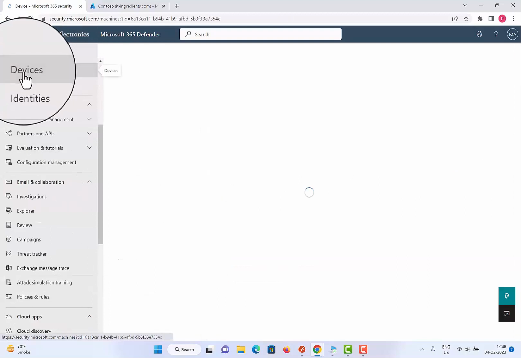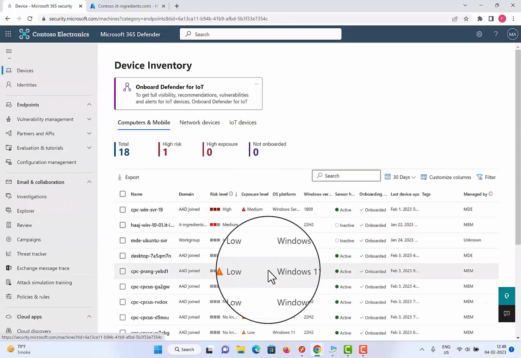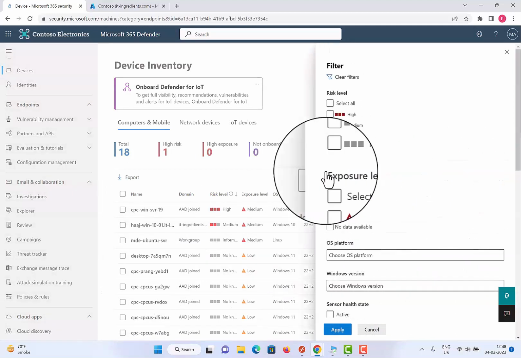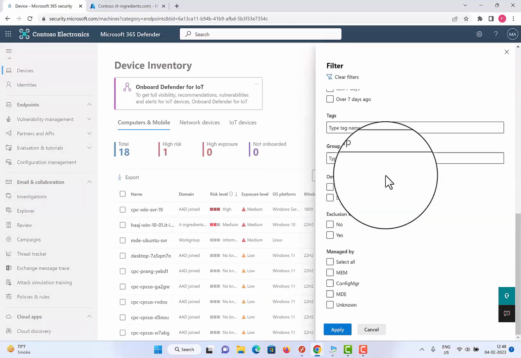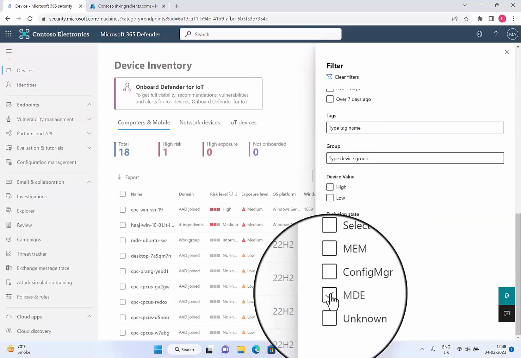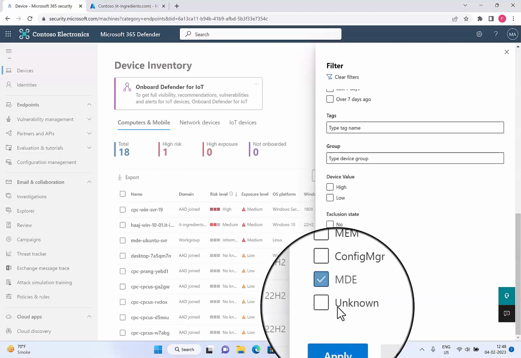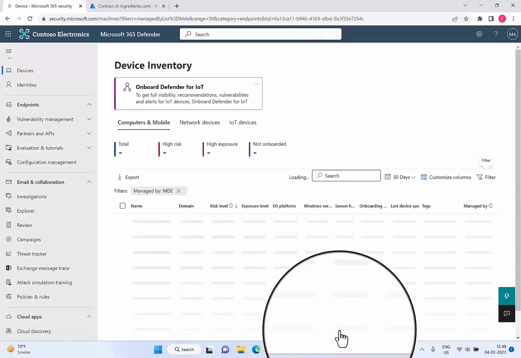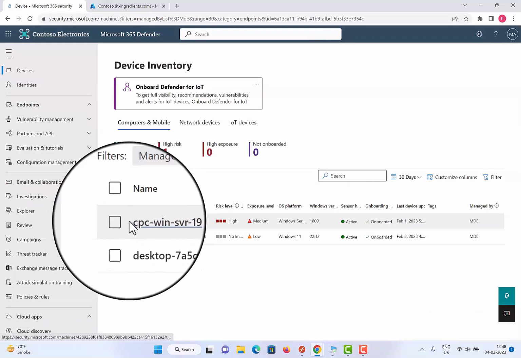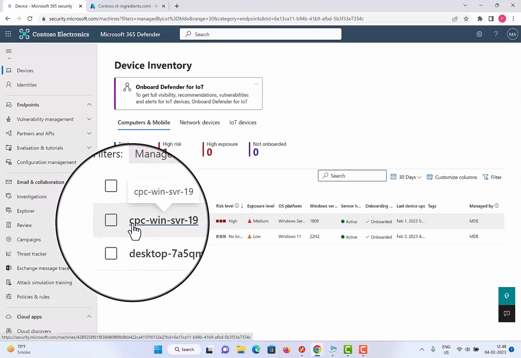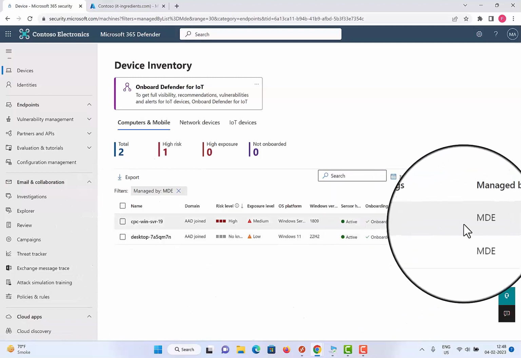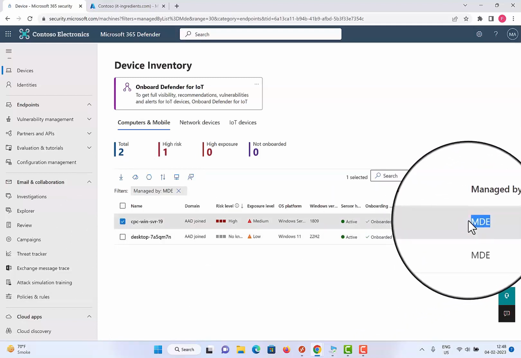Click on devices, and I can see all my devices listed. If you want to filter it out, click on filter and select managed by. I only want to see the devices which are onboarded using MDE, and these are the two devices. I have earlier onboarded one more server, it's a Windows 2019 server, and this is the desktop which I have onboarded, and both the devices are managed by MDE.